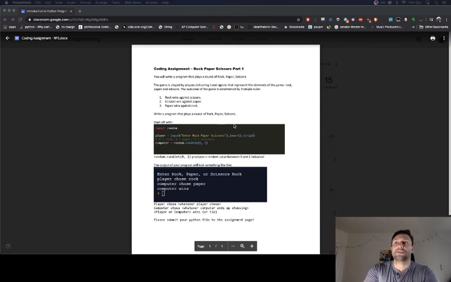So for this assignment, it's a pretty simple one. You're just going to be writing some code that plays one round of rock, paper, scissors. I assume everybody is familiar with this game. If you are not, please let me know. I am happy to help you learn.